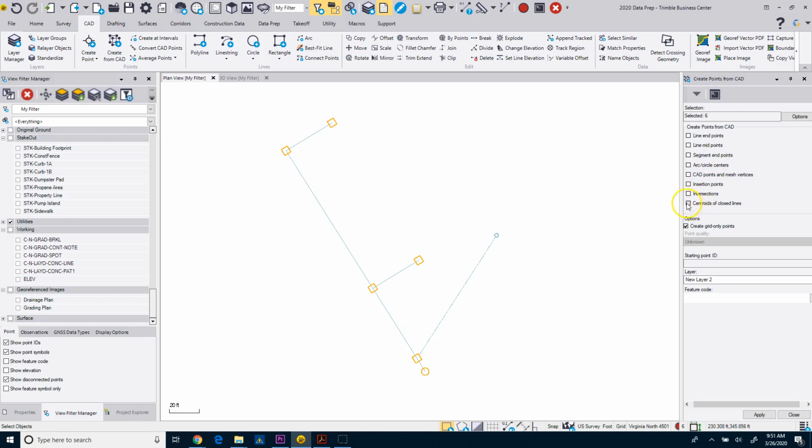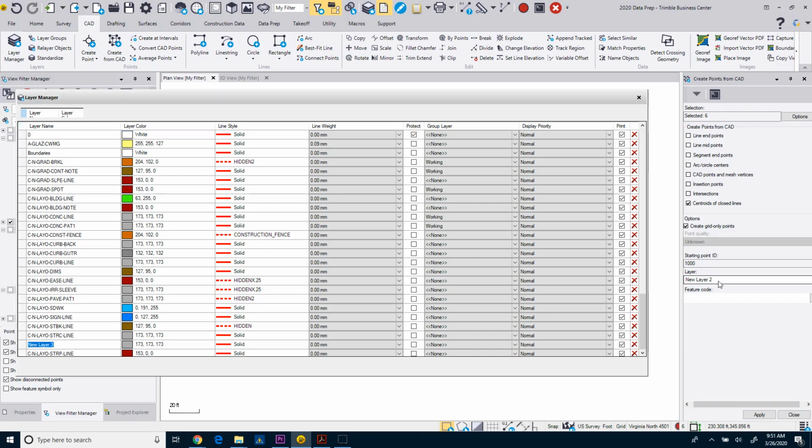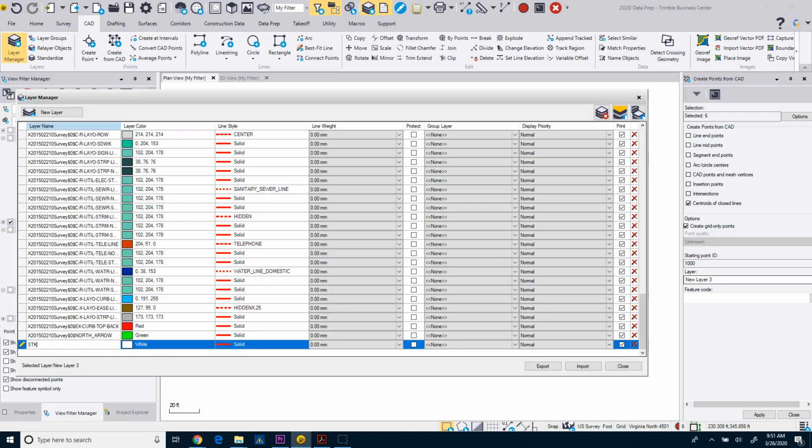Then I'm going to use the Centroids from Close Lines, just like I did with the pipes. And I'm going to put a starting number of 1000. And I'm going to put it on a layer. So I'm going to hit my space bar, and we're going to create a new layer called STK-storm, spell storm right, structure. And I'm just going to put a PNT at the end so I know they're points.